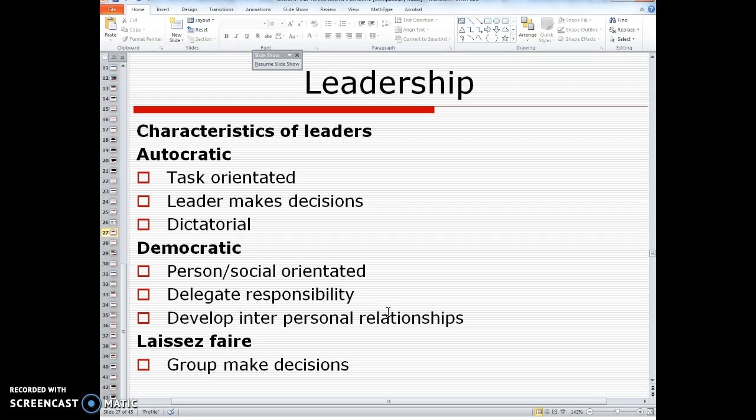So basically what you have here is you need to know the characteristics of leaders. When you're talking about the characteristics of leaders, there are three styles. The first one is autocratic. We've mentioned this before. Autocratic is based around a leader being task orientated, and they make all the decisions. It can also be described as dictatorial.